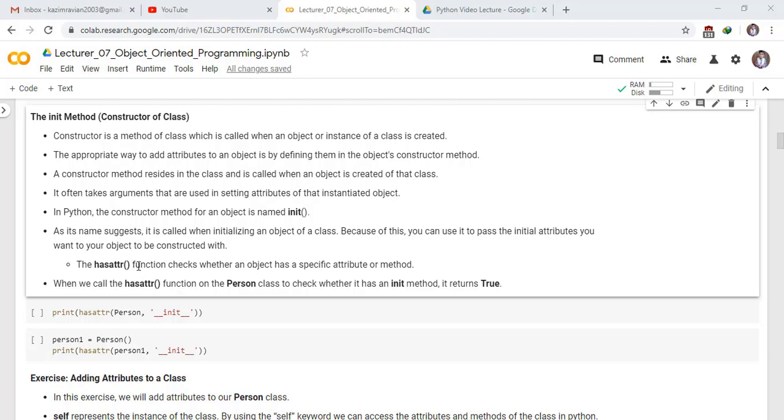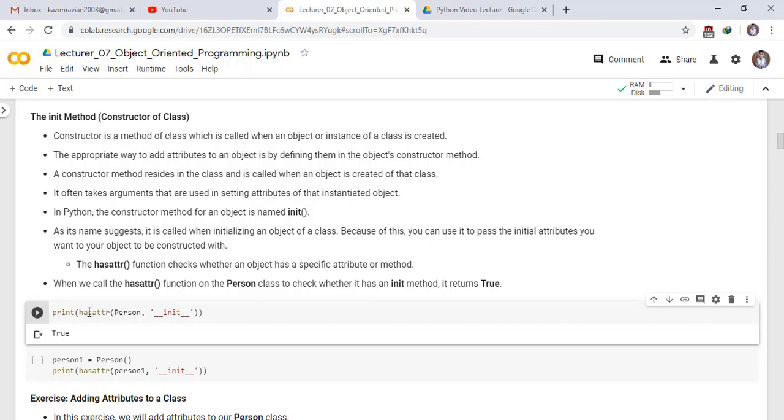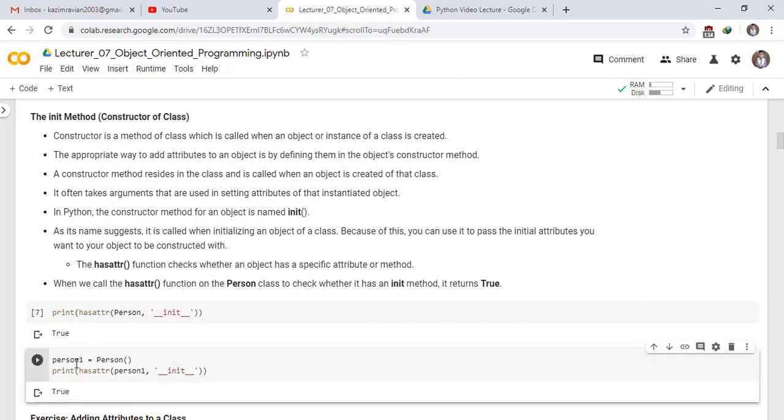The hasattr function checks whether an object has a specific attribute or method. When we call the hasattr function on the Person class to check whether it has an init method, it returns True. To see the result, it means Person class has an init method. Person1 object also contains an init method.